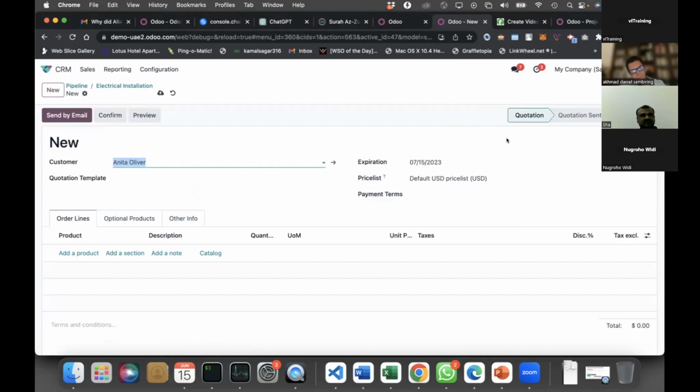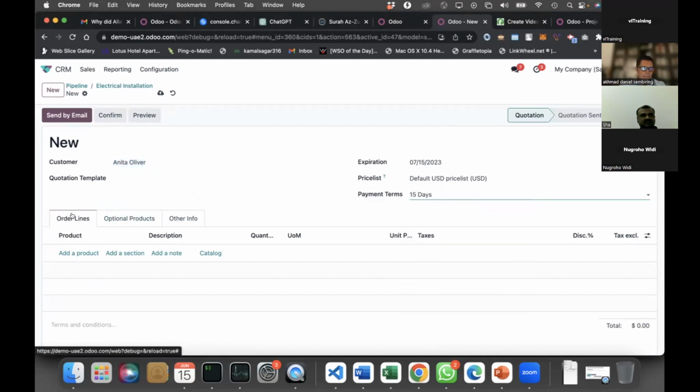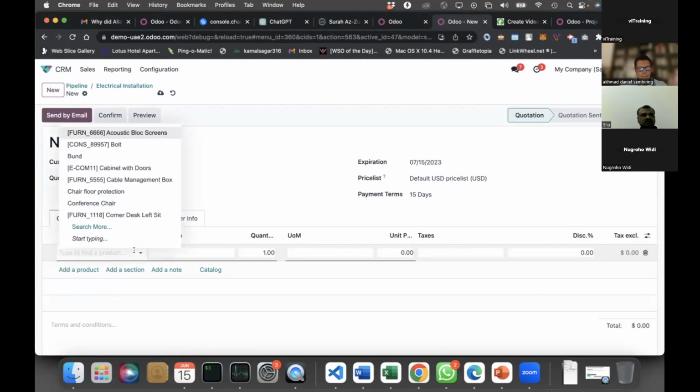We move to the sale module here in this stage. Okay. So we can create a new quotation: the reason date, the price list, the term. Okay, the term is something like that, and then the product, the most important. So we can select an existing product that we have right now in our system.